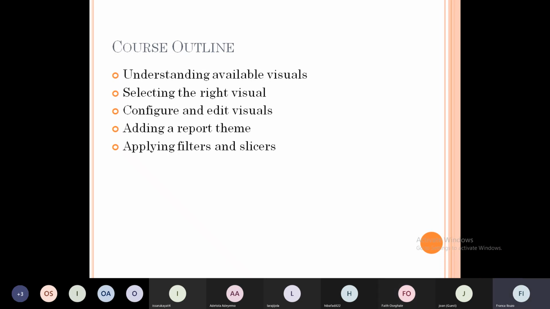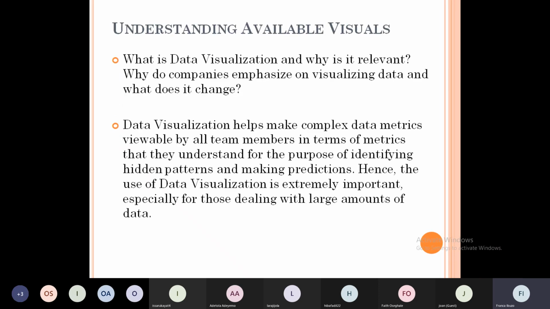Yes, yes. Oh, okay. Okay, so the course outline for today is understanding available visuals, selecting the right visuals. We'll look at how to configure and edit visuals, adding a report theme, and applying filters and slicers. Okay.